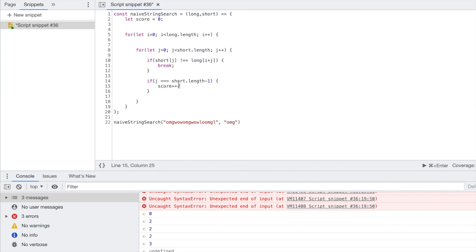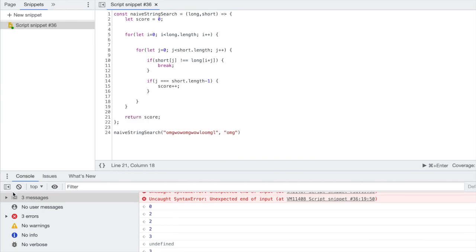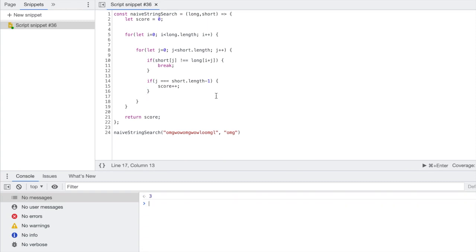So what does this mean? Well, this is saying if the index of j is 0, 1, 2, if it equals 2, then we know we can increment the score because we've just passed over an OMG. And if I return this, I would expect to get 3. And I do. Let me just clear up my console, and I get 3.